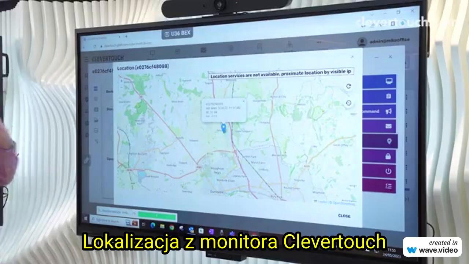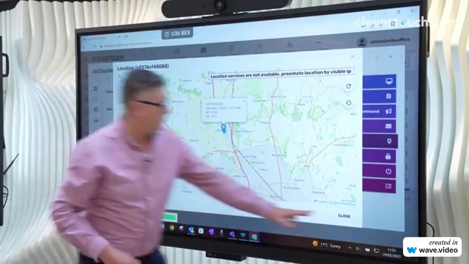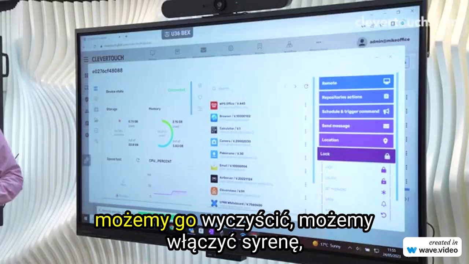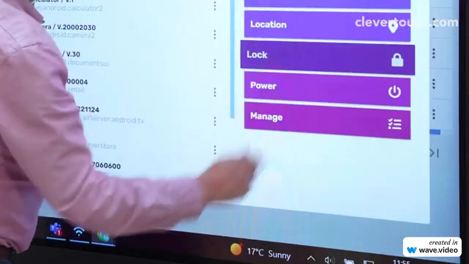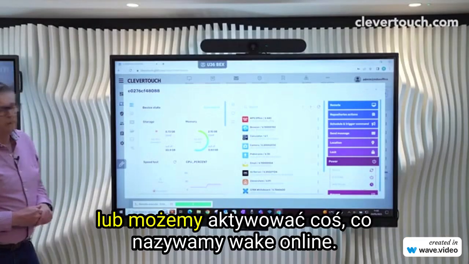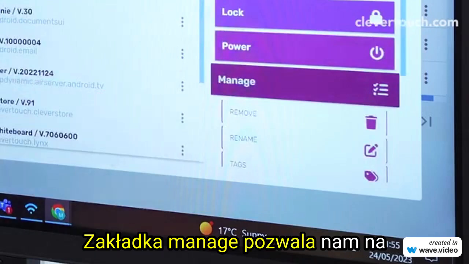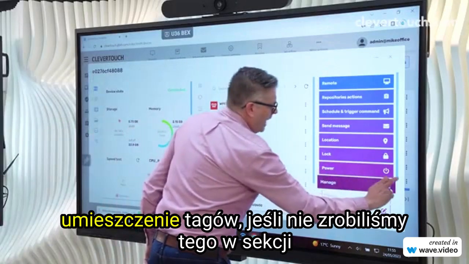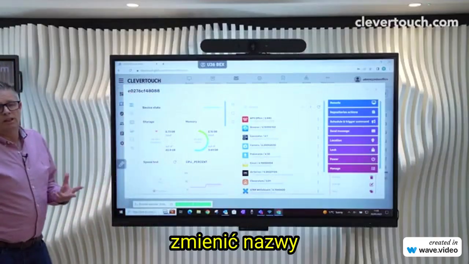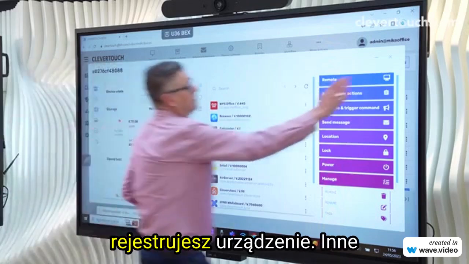Location with something like a Clevertouch screen works on IP. If you've got GPS on a mobile device, it will be a lot more accurate. We can lock and unlock, get the password, we can wipe it, we can get a siren, and more importantly, we can restart the machine, we can shut it down, or we can activate what we call a wake on LAN command. The manage section allows us to put tags on if we didn't do it at the start, remove from the account, rename, and also reset the authentication token.